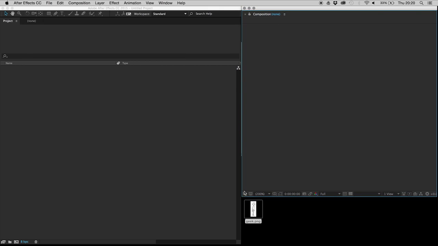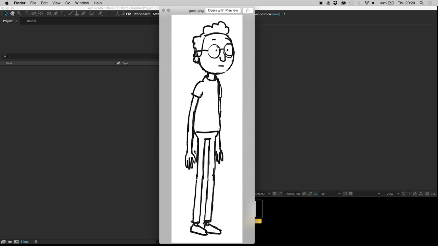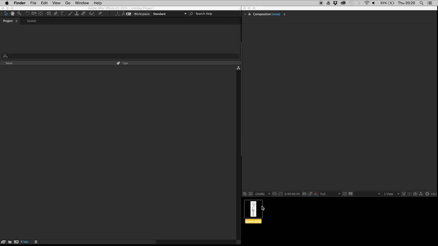Now, we're going to be tracing our character, and luckily I have one I drew earlier. Just a little sketch, it's just a geek. Oh, hi, I'm a geek! So you just drag your PNG or JPEG or whatever you want into the project tab or folder. Just drag it into the project panel and let go.